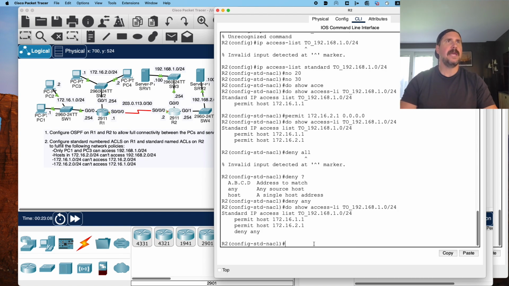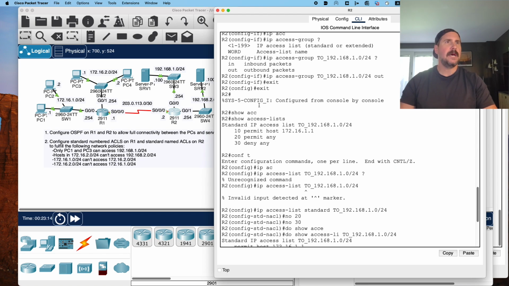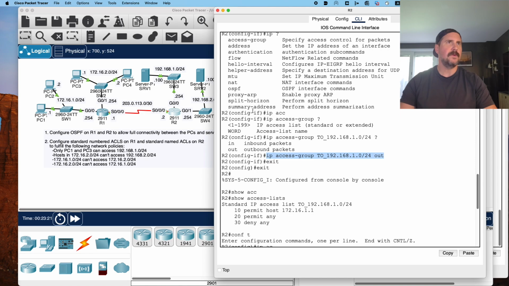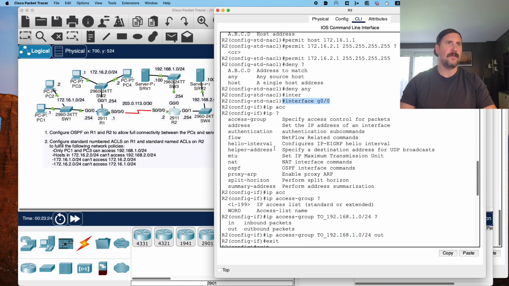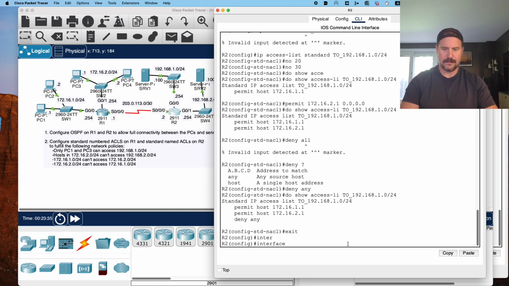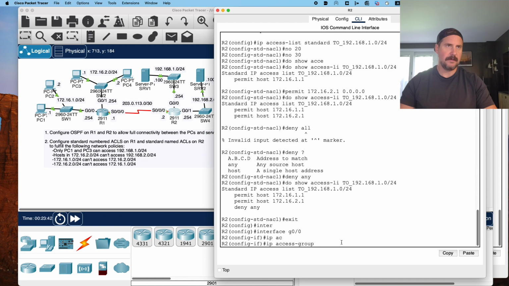All right, and now we have already applied it outbound on the G0/0 interface, which we did right here, interface G0/0 outbound. I don't think we would need to apply it again, but let's see if we need to because it changed. Interface G0/0, ip access-group, then this name, paste, and out.